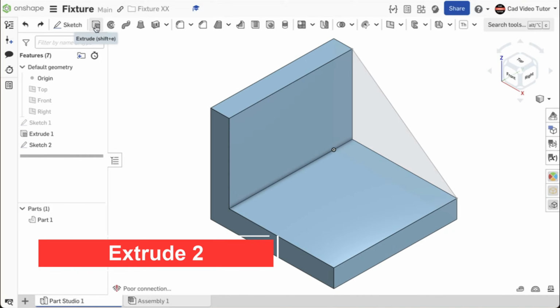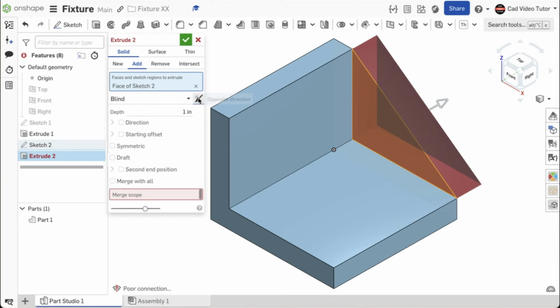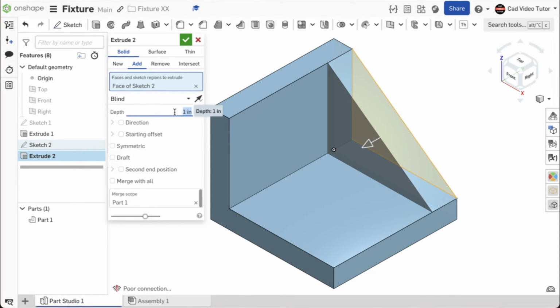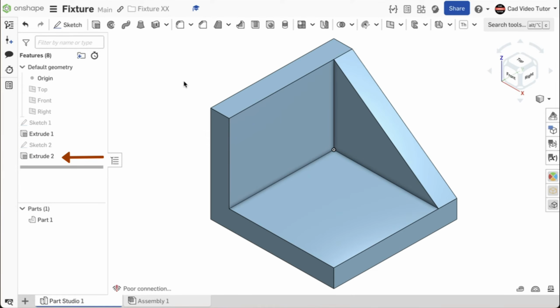Now we will extrude Sketch 2 to create the back. Click on the Extrude tool in the Feature toolbar. This feature will be added to our existing base. For the region, click on the sketch profile. Use the arrow icon to change the direction of the extrusion to extend forward. For the depth, enter 0.75. This looks correct, so use the green check to create this feature. Notice that now the Extrude 2 has been added to the feature list.